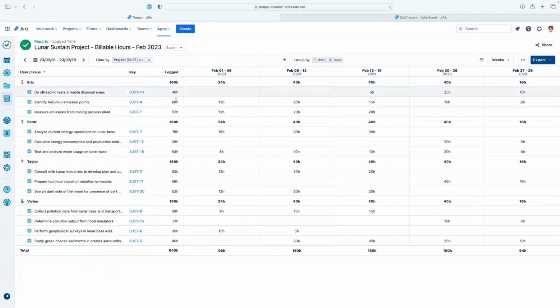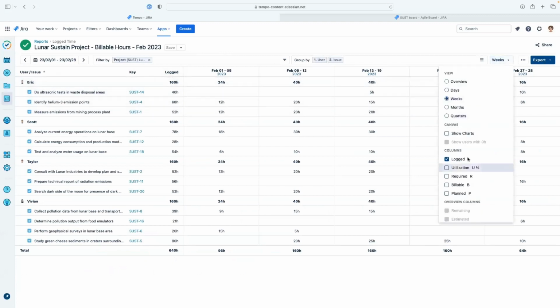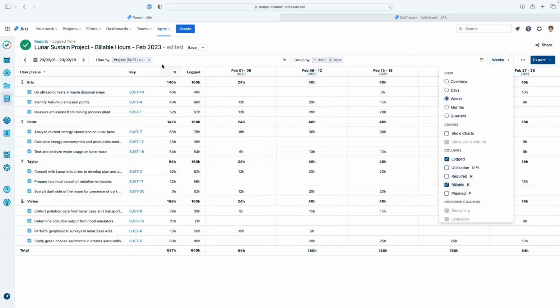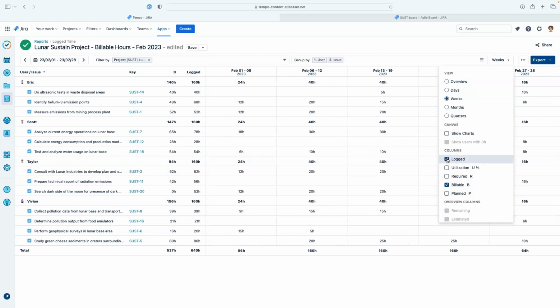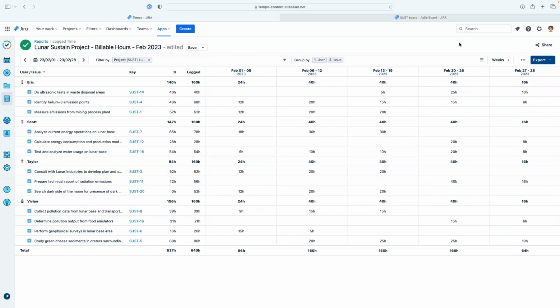So you can see the log time here. And what's really important now is to show the billable time. So you just select this option, and the billable time also shows up. And as you notice, these are not the same totals. So if you want, you could even just show billable time, and that would work too. But if you want to see both logged and billable, you keep these both on. So this report is the base for an invoice.